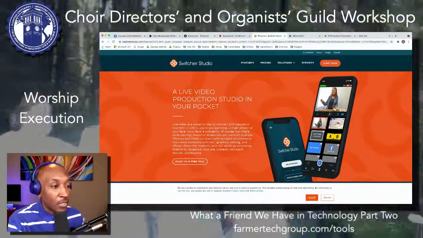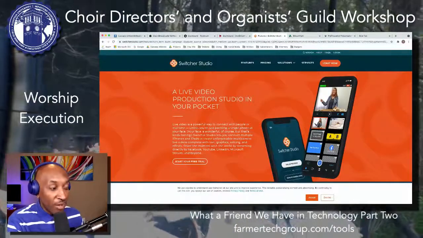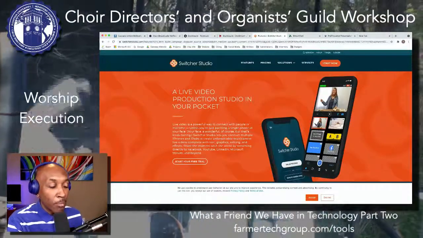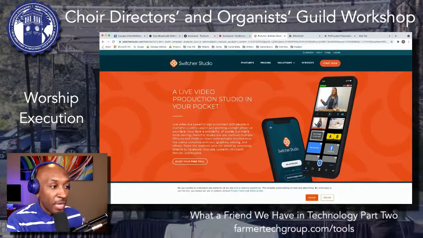Additionally, to get audio from a soundboard into a mobile device or into a computer. So if you're streaming from your soundboard and you want to, in OBS, use the audio from the soundboard, you will need what is called an audio interface. I'll say that again. You will need what is called an audio interface.